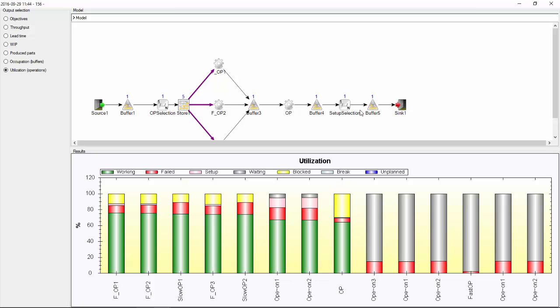And since we have a lot of selections in this model, you can see that some of the objects are not working, and that's in this case due to the fact that they are not actively selected in any of these selections. However, they still fail because the failures are not dependent on parts arriving at the object in this case.